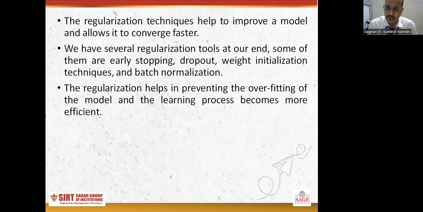the regularization helps in preventing the overfitting. Regularization क्या help कर रहा है आपको? Preventing the overfitting of the model and the learning process becomes more efficient. ठीक है, regularization से आप overfitting की problem को दूर कर सकते हैं.